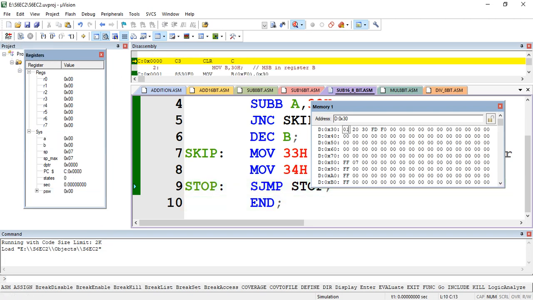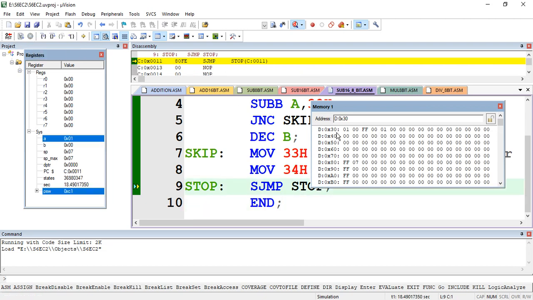This is 0 1 0 0 0 1 0 0 and we are subtracting FF. Okay, so result will be 0001. It should be 0001. Okay, let's run and check. Yeah, so result is 0001. This way you can verify 8-bit subtraction from 16-bit data.